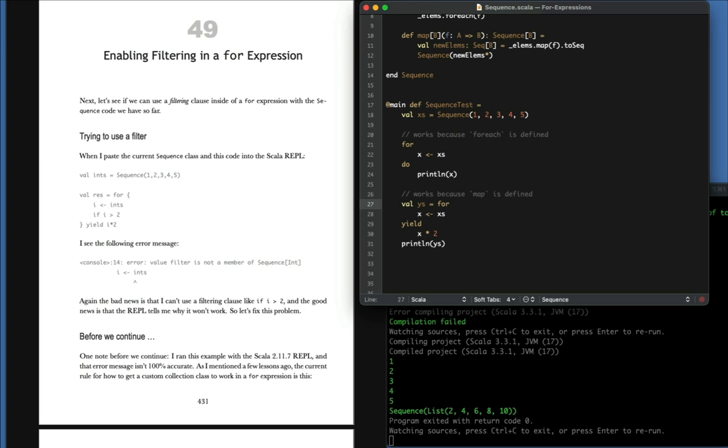So what I'm going to do, I also added some comments here. I noted that this first section works because foreach is defined. So this is a for loop with the do keyword. This one works because map is defined, and that's because this is a for expression with a single generator right here.